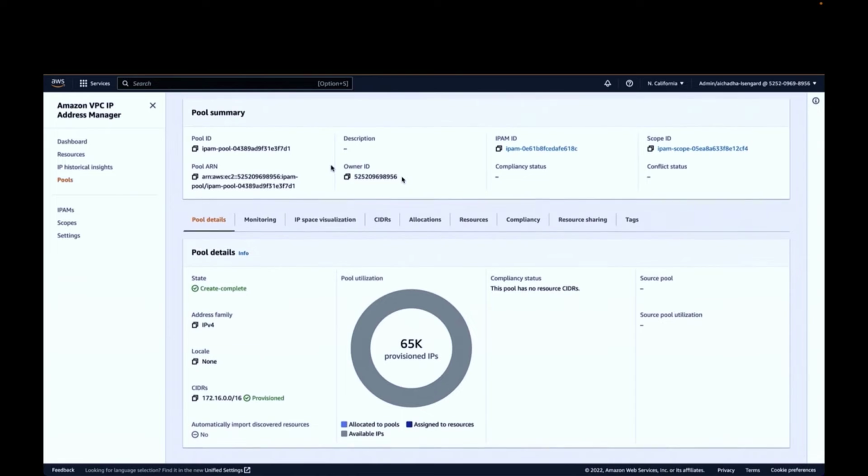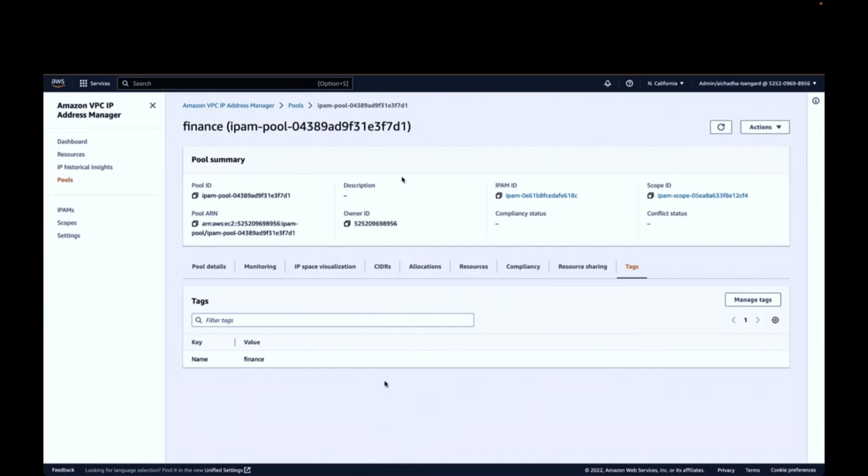And the landing page really shows you some important details about this pool. It shows you the CIDR. And since it's a /16, this pool can hold up to 65,000 IP addresses. Now, since the solution is largely based on tags, this is super important. This VPC IPAM pool has a tag that has the department name in it. So in this case, the tag value is finance.